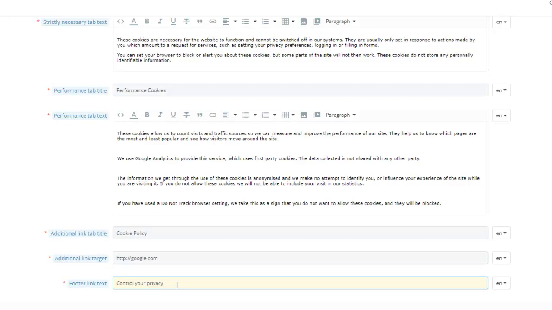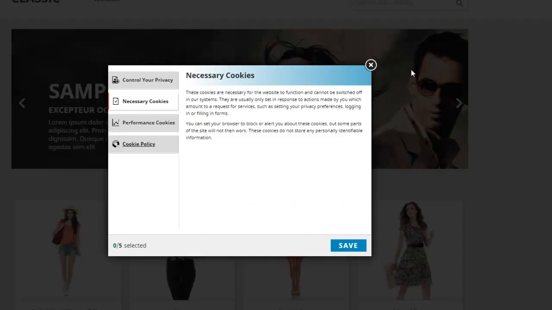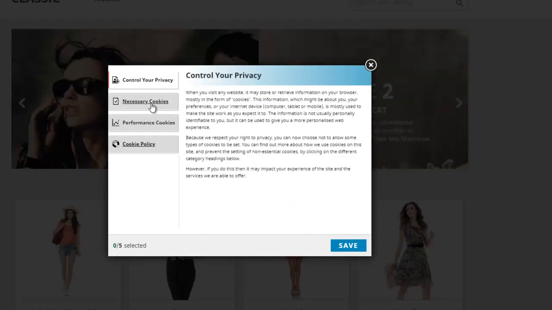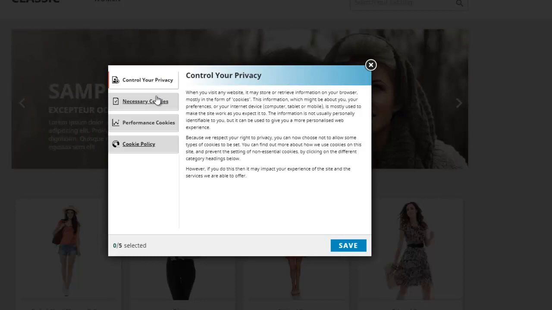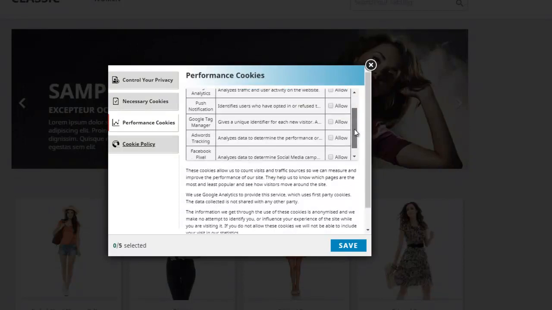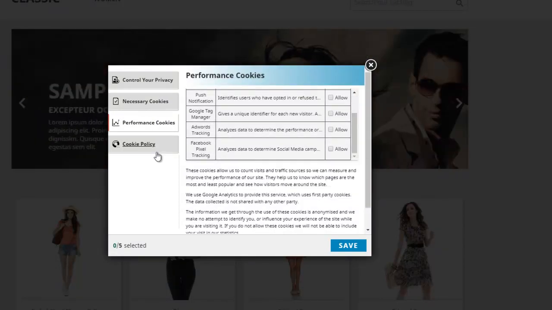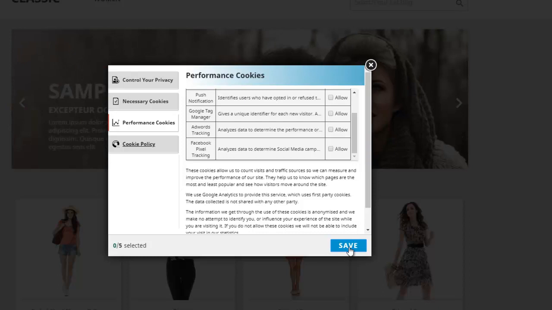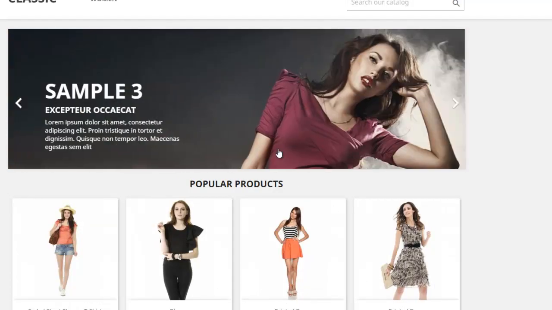So first visit, they get the pop-up, they make their choices, they close it, but if they want to revisit their choices, they can always use this link. After all this is written in and set up, this is basically how it will look on the website: the introductory text, the text about necessary cookies, the performance cookies, which I will get into a bit later, the link to the cookie policy. Clients can save this, or they can close it, and then they can always access it again.